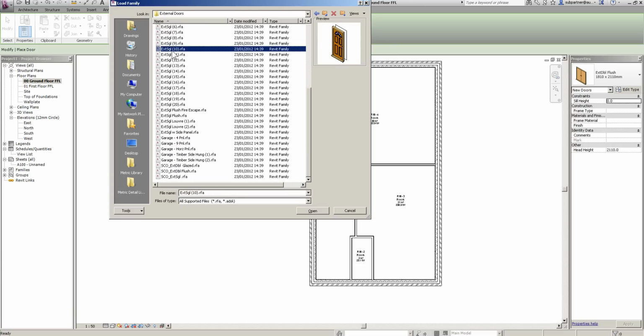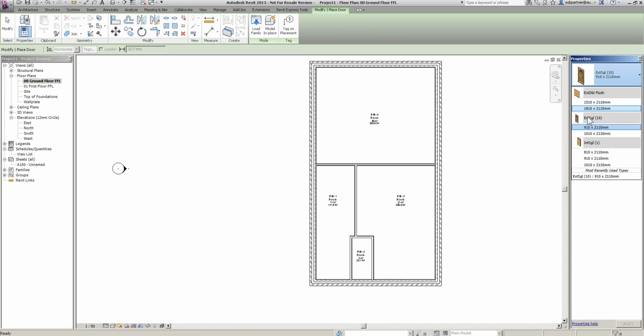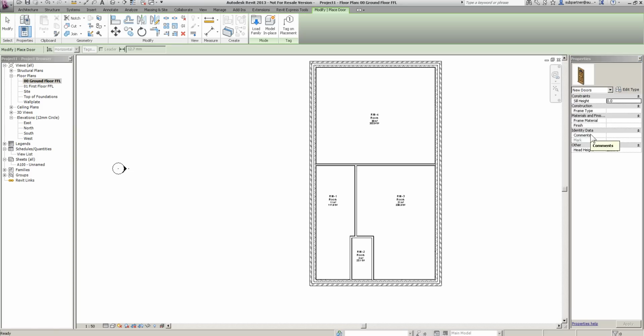I'm going to come up here to something like this door. I quite like this door, it reminds me of my grand's house, so that's how I'm going to work it. I'm going to go open, give it a second, it's going to load that door into my project. Okay, there we go. Now, once that door family is loaded in, we've got two types within that. We've got a 910 and we've got a 1010. I'm going to throw a 1010 in here.